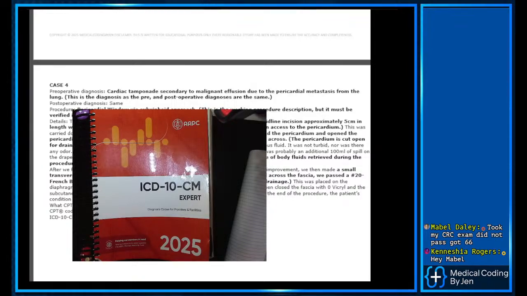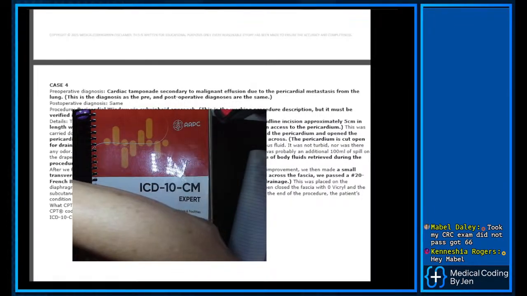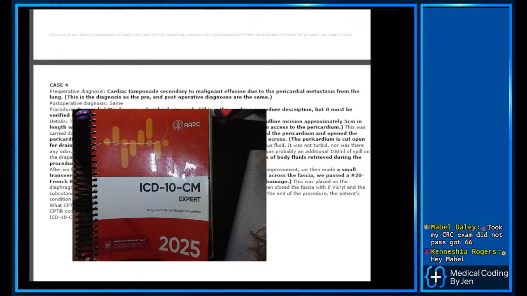So, what's our first disease? What is our first disease? And I know it's really probably very difficult for you guys on TikTok to see that, but I am live on YouTube if you guys want a better screenshot of this or whatever. But the diagnosis is right here. I'm highlighting it in the dark. It says cardiac tamponade secondary to malignant effusion due to the pericardial metastasis from the lung. Our first disease, what do you guys think?